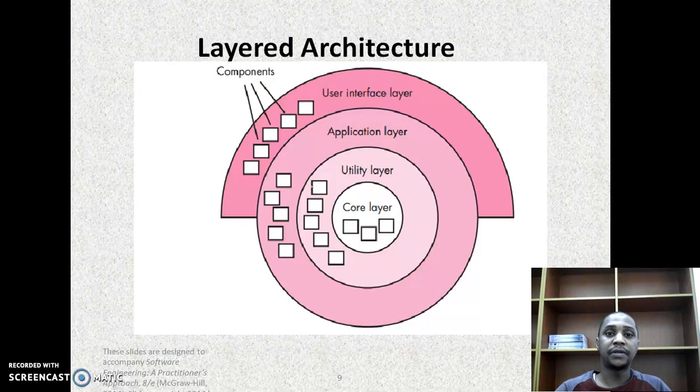And we have another structure which is layered architecture. Here we have different layers. At the outer layer is the user interface that is responsible for connecting, and here the rectangular boxes are the components in each layer. So here is the application layer, and the inner is the core layer, which is like the operating system, and this is the utility layer.